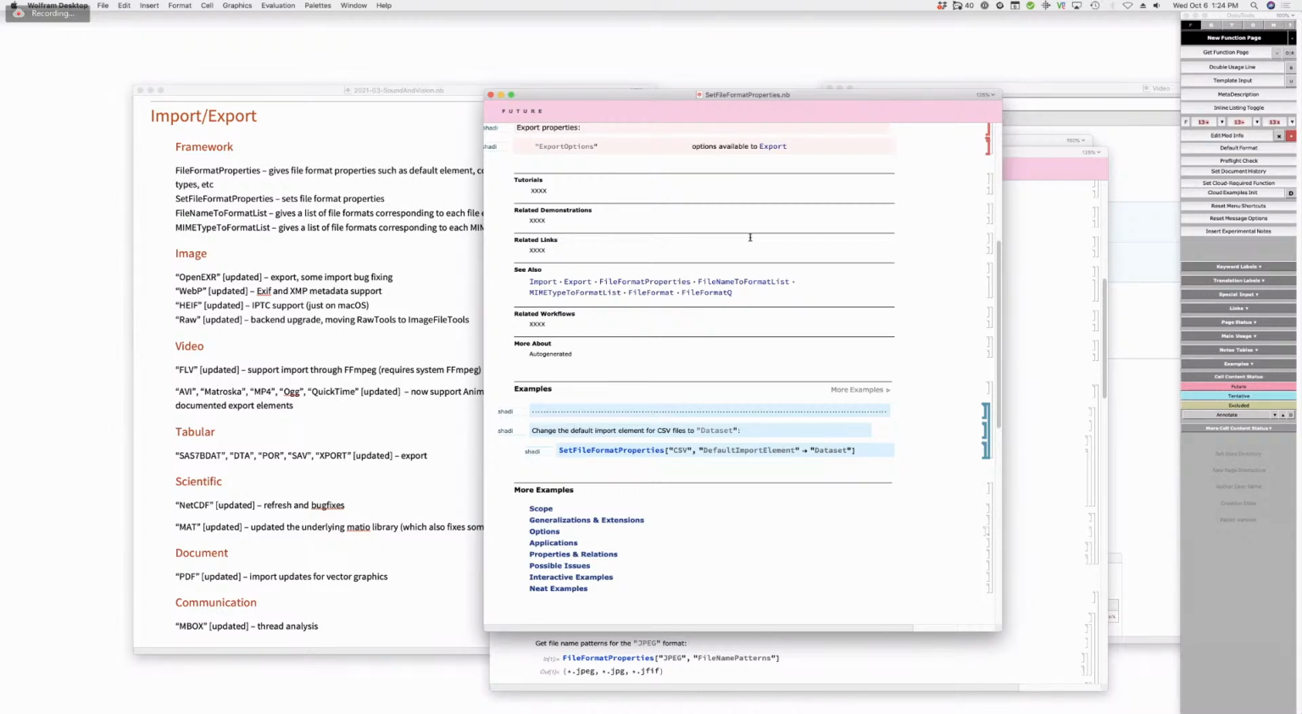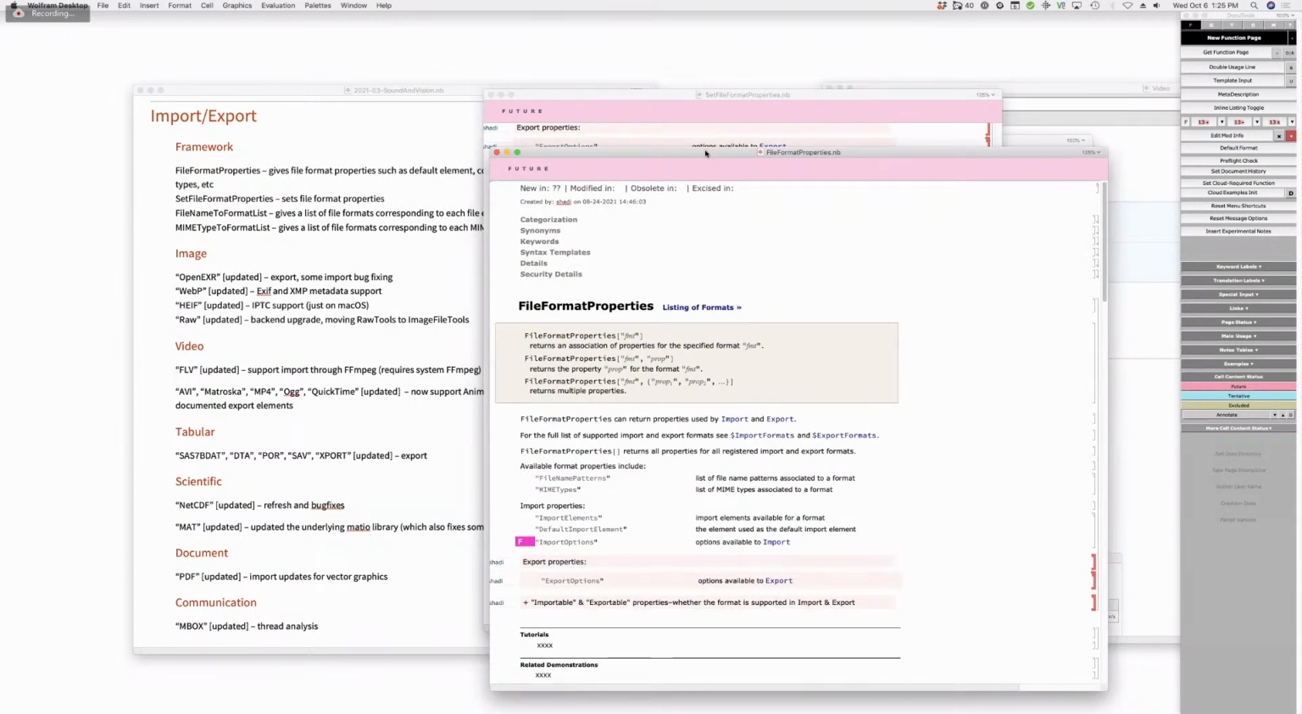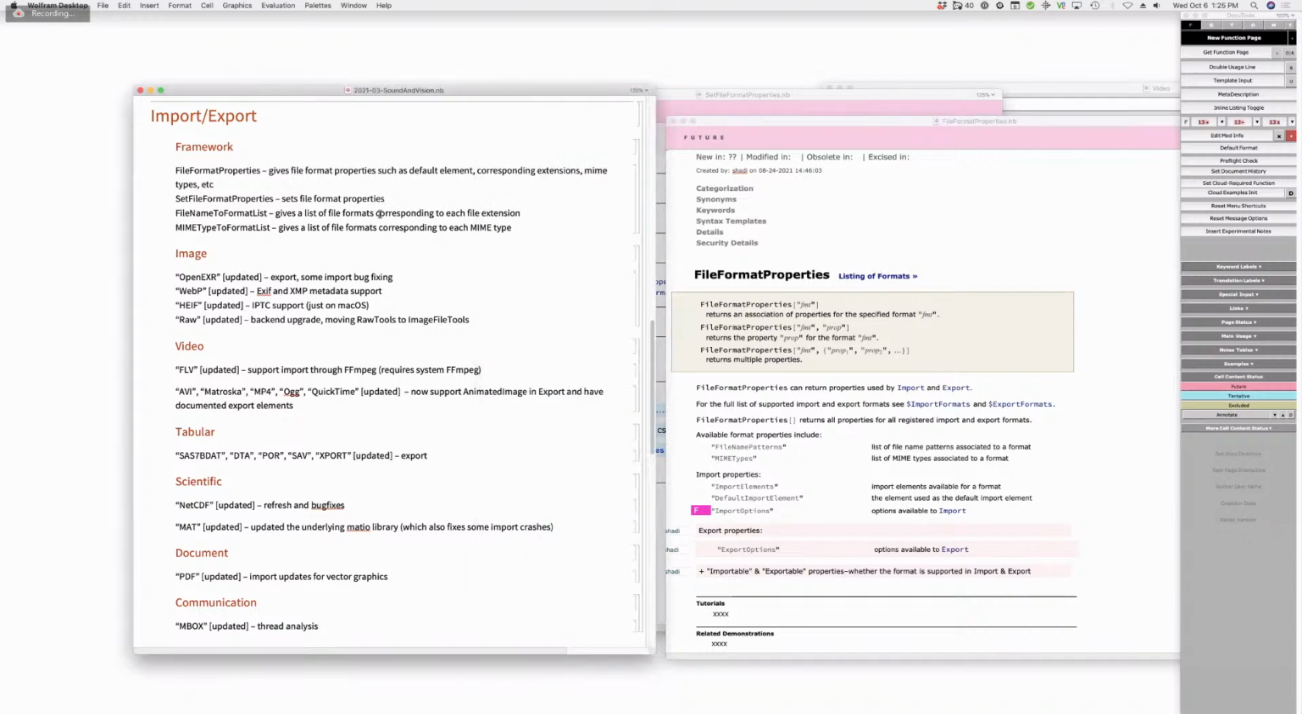I actually don't disagree with you on this set file format properties. I don't think there is a need. We do have the element to specify an import if we really want to change or use a different import element. I think these are both crazy. File name to format list. What's this? Okay. What is the point of this? Look, the only thing that makes sense to me is being able to set MIME types somehow, and that's only relevant for the cloud.